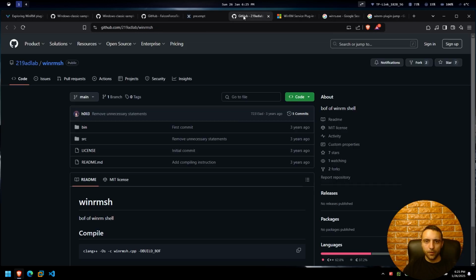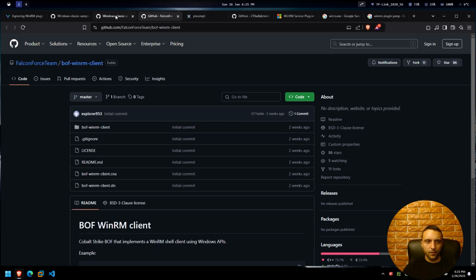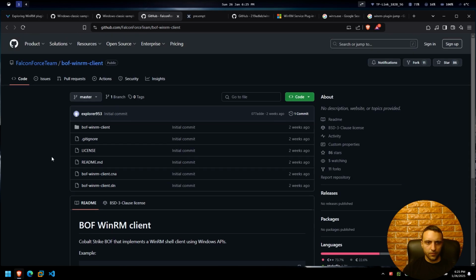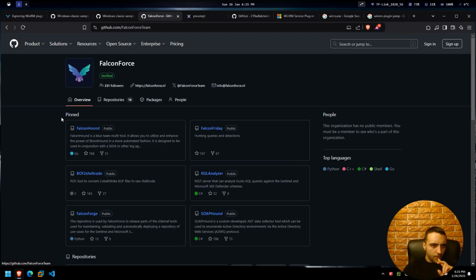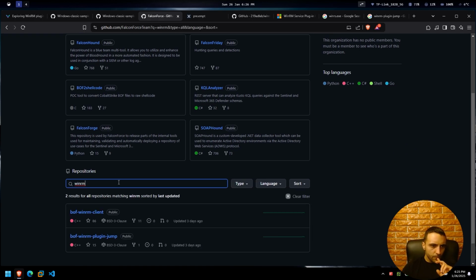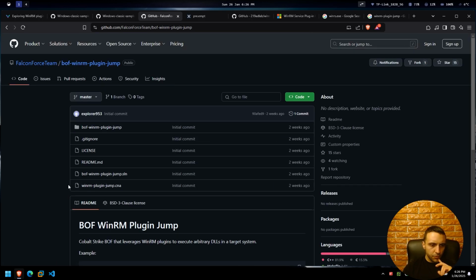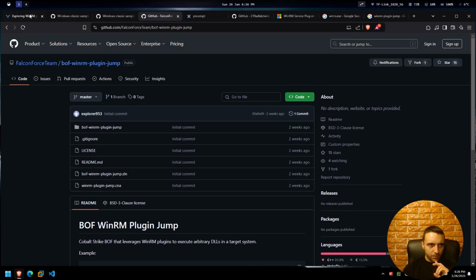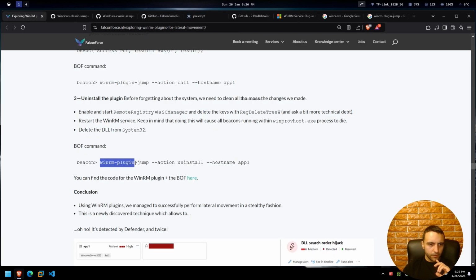So this WinRM plugin jump is pretty much the... There it is. I think this is the one. This is the... No, it's not. There it is. WinRM plugin jump. This is the WinRM plugin designed for Cobalt Strike to interact with this kind of WinRM plugins. So the source code is there. You can take a look at it, but this is what this WinRM plugin jump actually is. It's a compiled BOF. You can find the code from the WinRM plugin, post the BOF here.